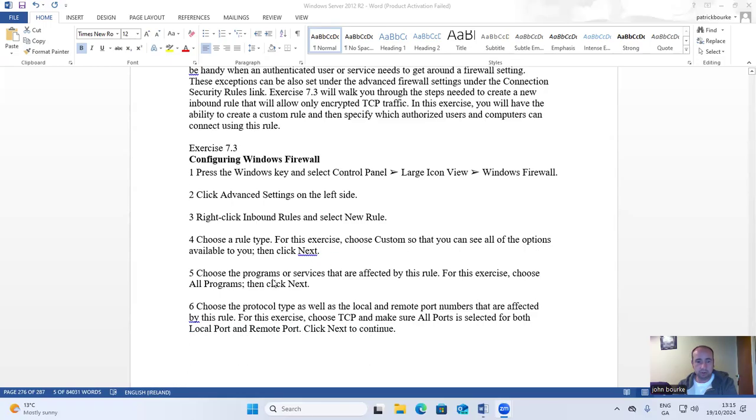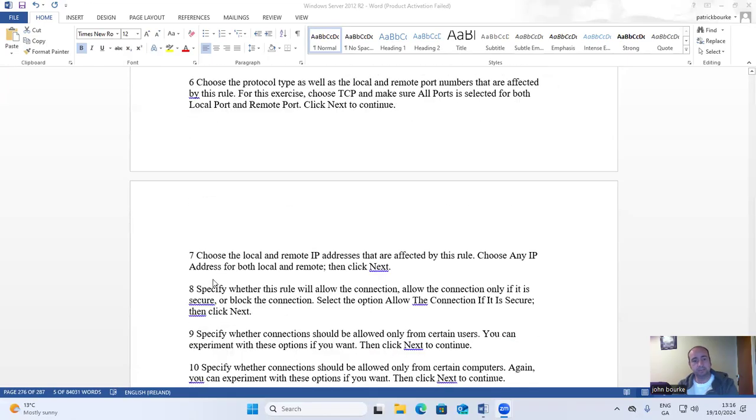5. Choose the programs or services that are affected by this rule. For this exercise, choose all programs, then click Next. 6. Choose the protocol type as well as the local and remote port numbers that are affected by this rule. For this exercise, choose TCP and make sure all ports is selected for both local port and remote port. Click Next to continue.